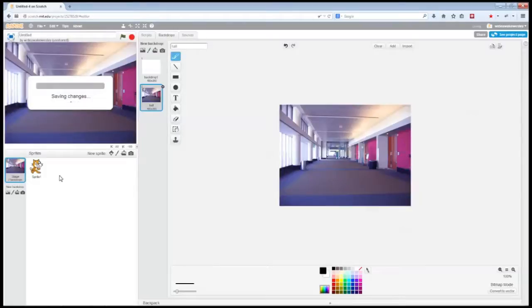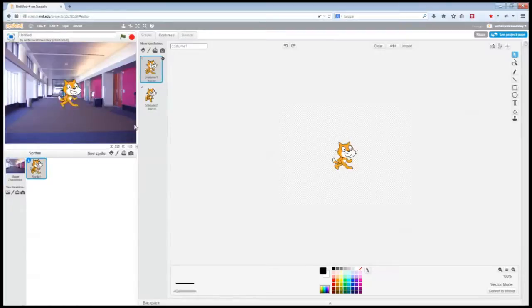Now we want to change the name of our sprite. So once this is saved, we have our sprite. And this is Felix. So we need to give him that name. You can call him whatever you want. I'm going to call him Felix. So there we go. Renamed.